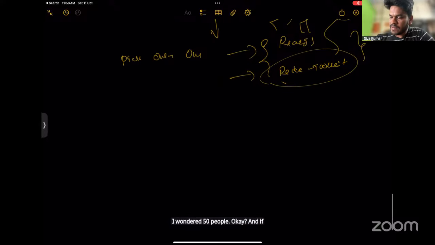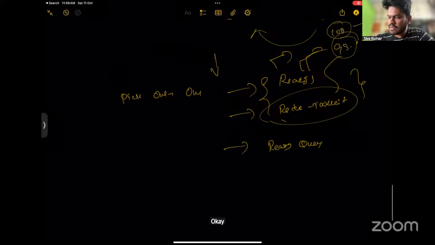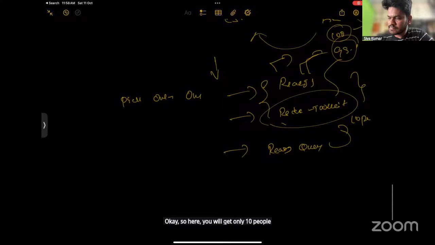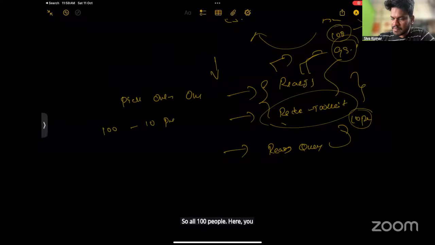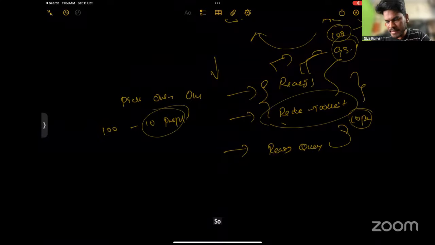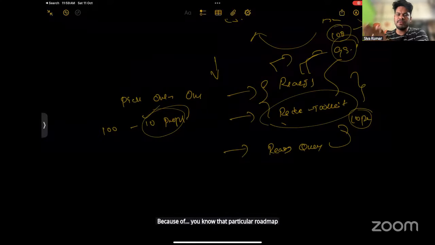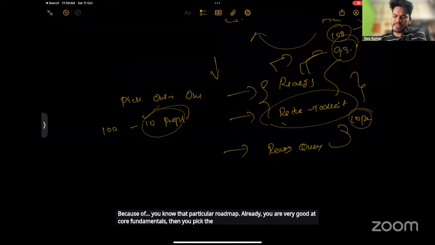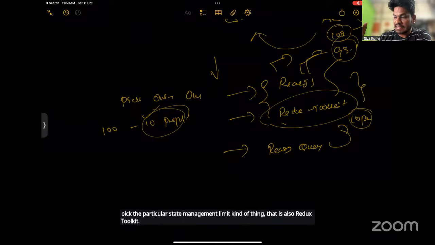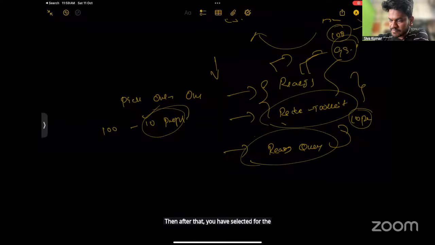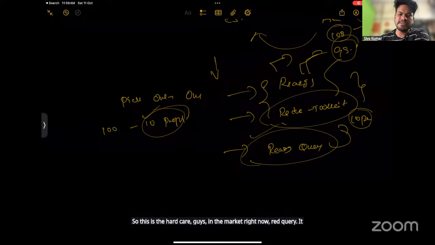And if you come with React Query, here you will get only 10 people out of 100. So automatically you will get placed among those 10 people, because you know that roadmap already. You are very good at core fundamentals. Then you pick React.js, then a state management library, that is Redux Toolkit, then React Query. This is a hot cake in the market right now, guys. React Query won't take much time as well.